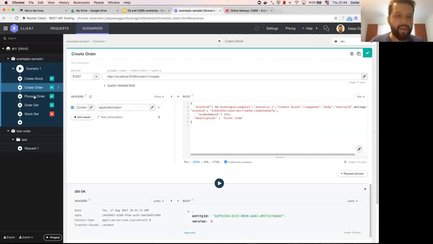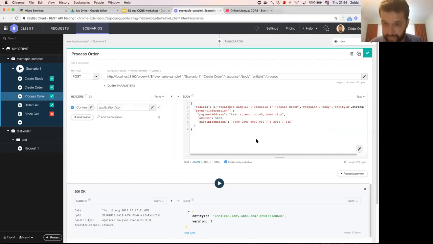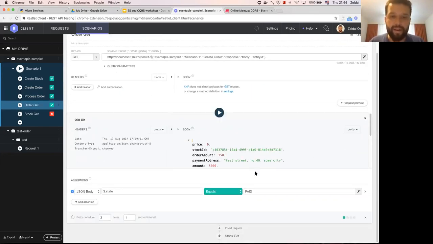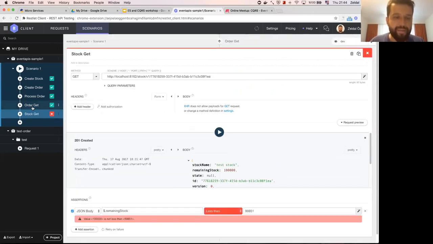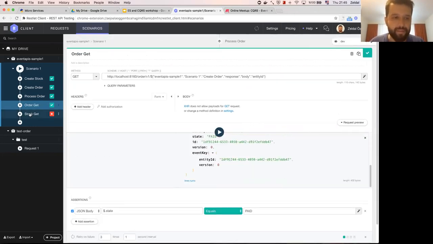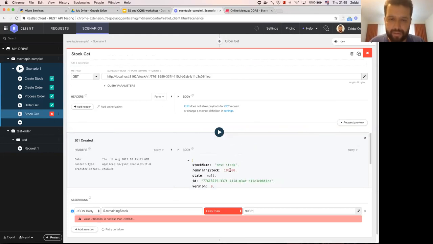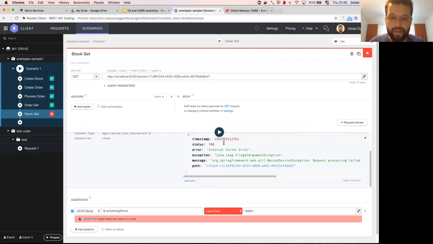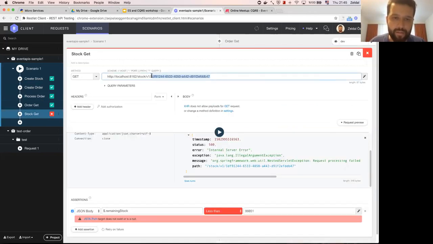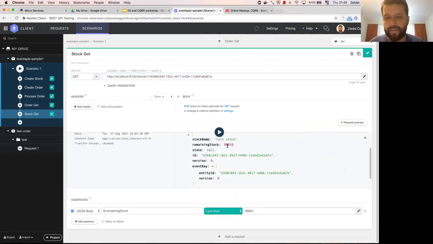So I have created this one, and I will process this order. Okay, let's process it. And I am expecting this order will become paid instead of initial. Yes, it's paid. And I will query the stock. It is still unchanged because the stock ID is wrong. Oops. Let me check. This is my stock ID. Yes, stock is reduced. This is the sample example in here.